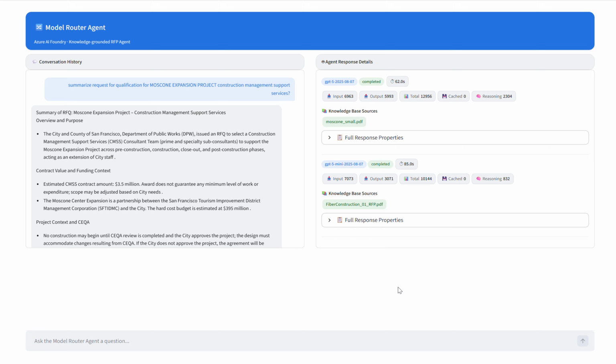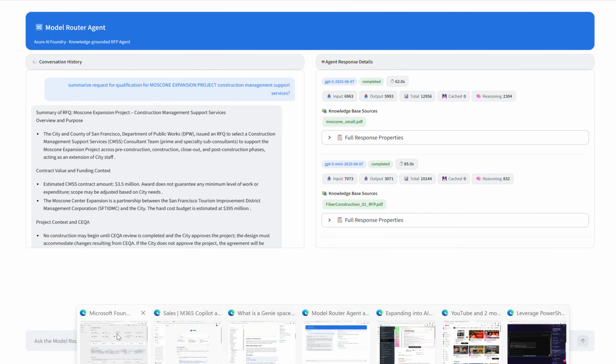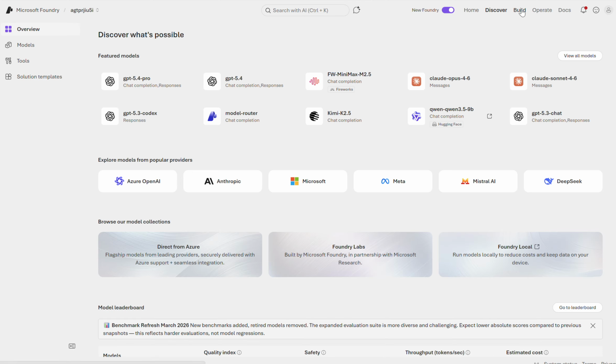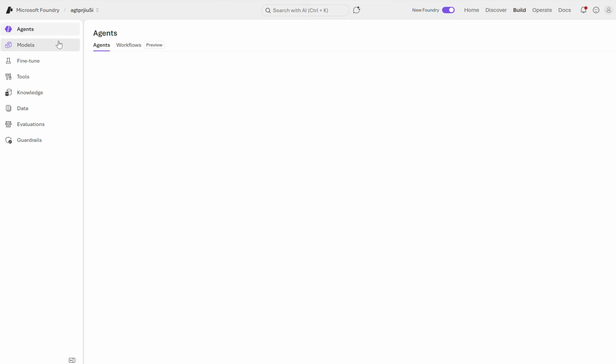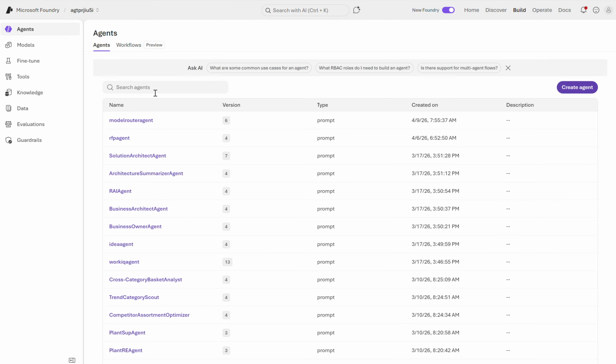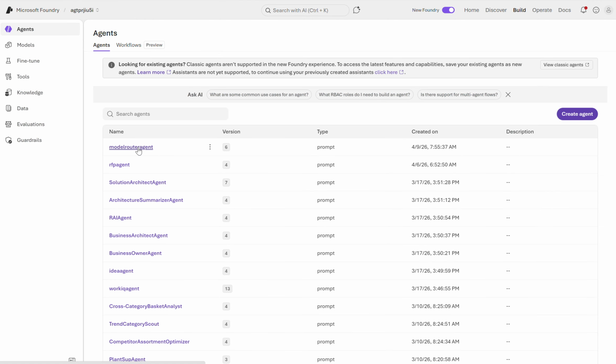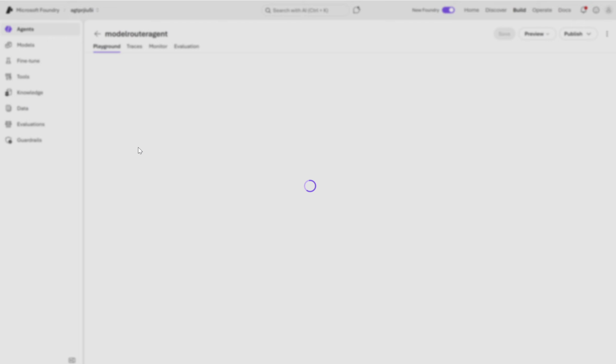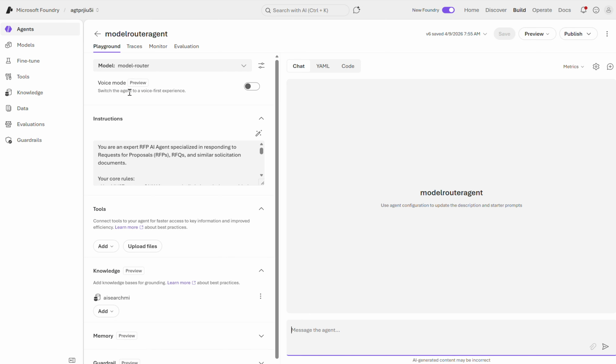Today we are going to see a demo about a Foundry agent that is connected to a model router. Model router is a bunch of new services that we use. So this is my Foundry, and I'm going to go to the agents, and you can see the model router agent, and I've given a set of prompts, and I've selected this model router as a model.